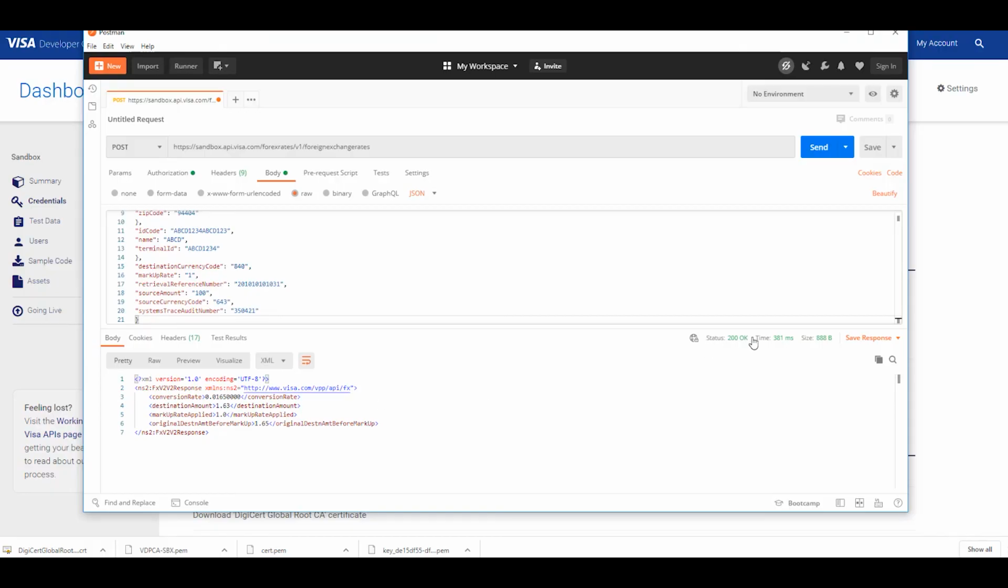We did it. We created a Visa developer project and established a two-way SSL connection to the sandbox using Postman.